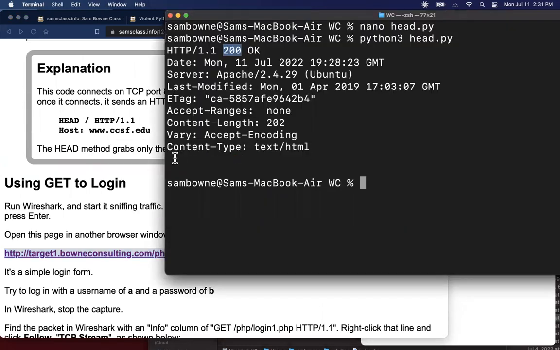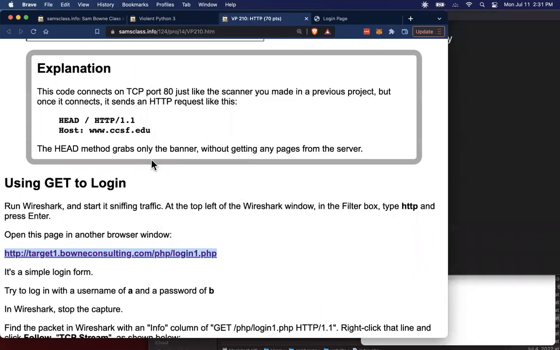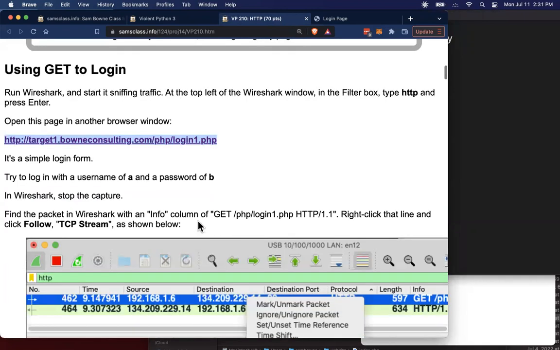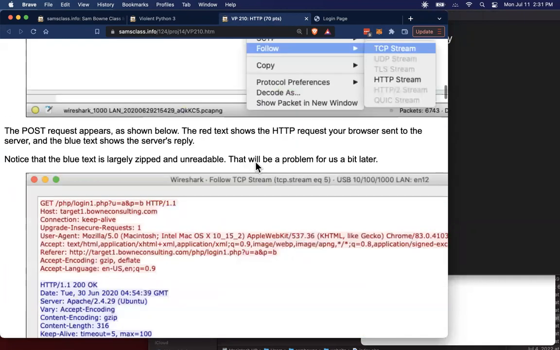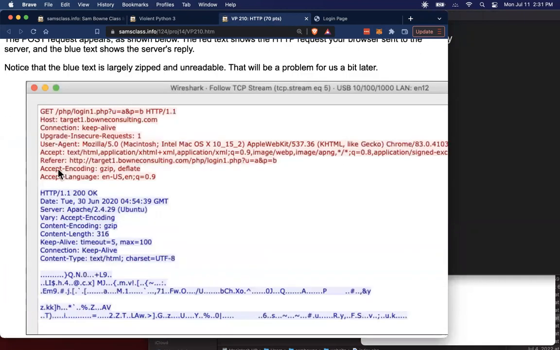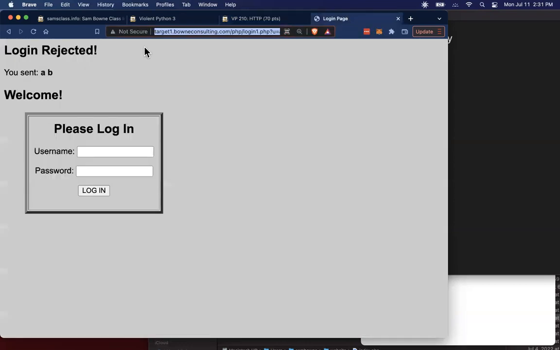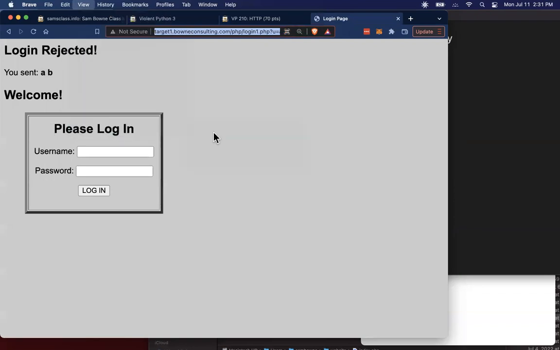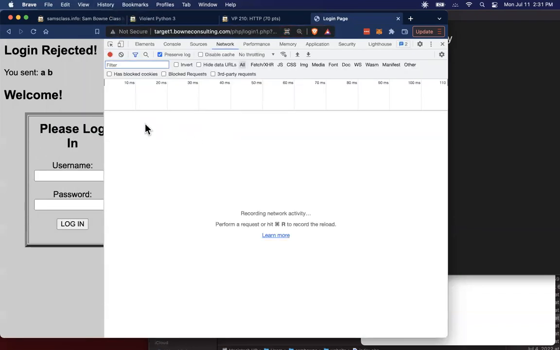So I would like to see the request that loaded that page. Here's my login page, okay? Well, the only reason I was using Wireshark was to see this request and copy it. You can get it from the browser tools as well. So I go to View, Developer Tools. These are in Chrome and also in Firefox and in many browsers, although not in Internet Explorer or Edge.